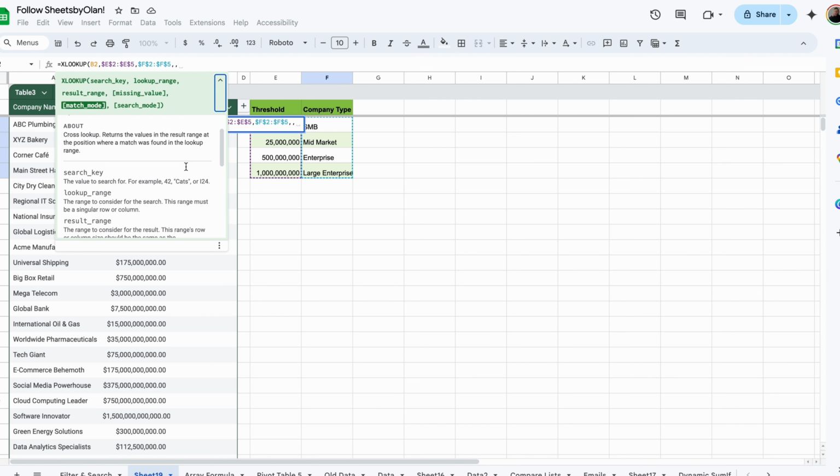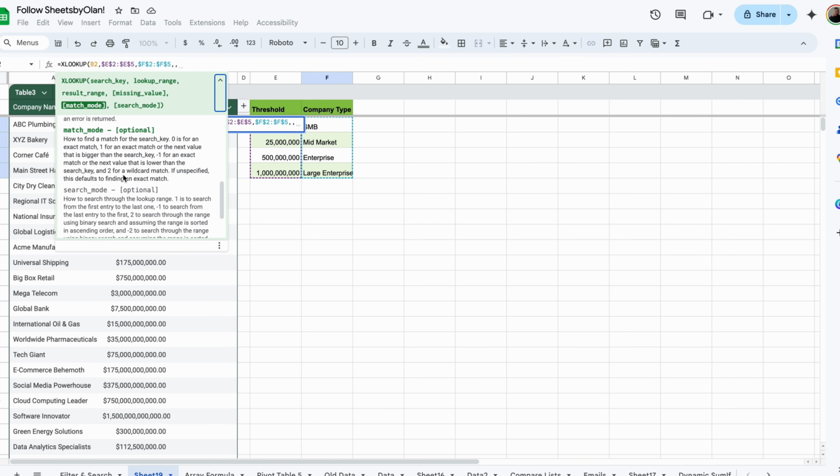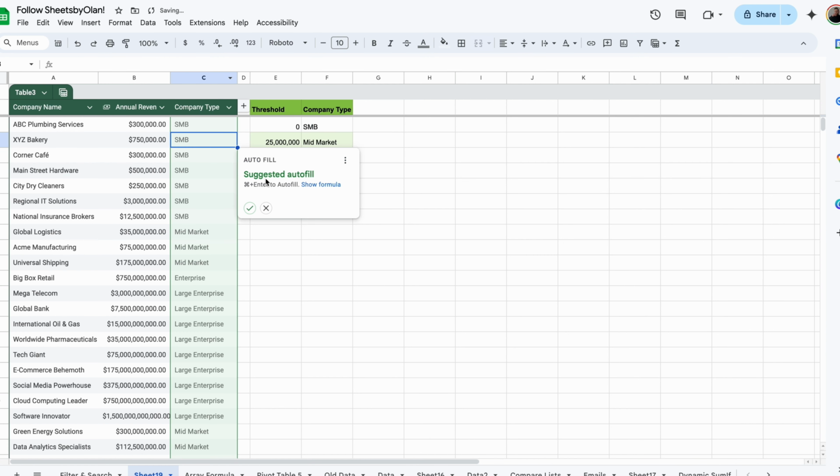So we'll just put 2 commas and then we want the match mode. As you can see here, an exact match is 0, which is default. Then a 1 means that it will round up to the next threshold, and a -1 means it will round down to the next threshold. In this case, we want it to round down. So I'm going to put a -1 and press enter.